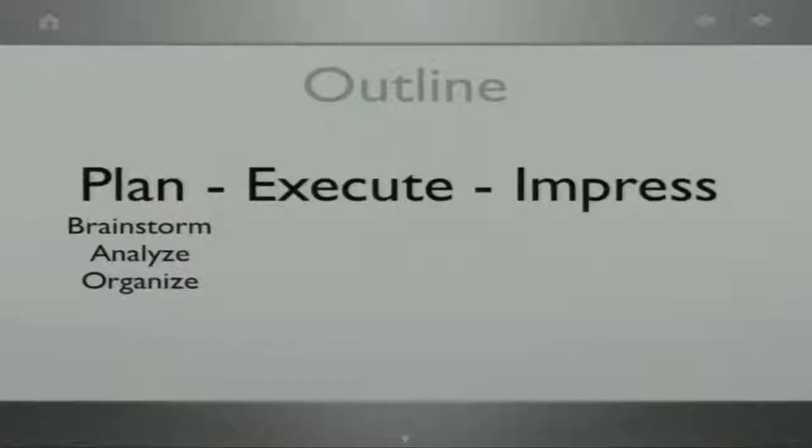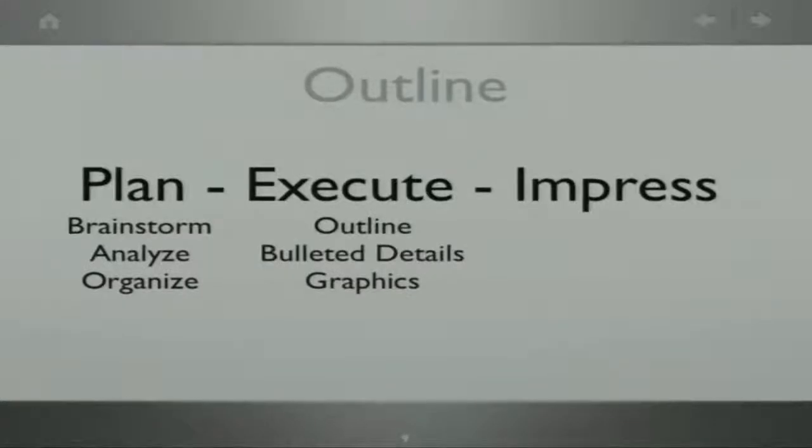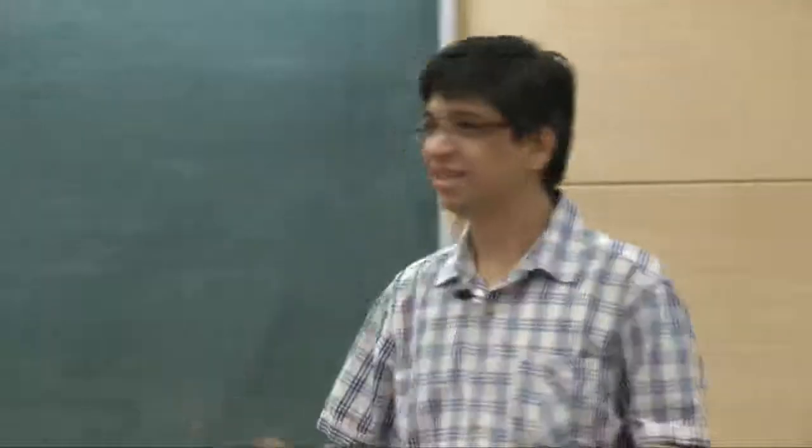Okay, so we'll start with something called plan. We'll go ahead with something called execute. While executing, it is just converting your plan in the form of a presentation. And right now, let me remind you, this is not about font, this is not about colors, this is not about effects, this is not about transitions, all that. This is just about putting your presentation in a proper order, in a structure.